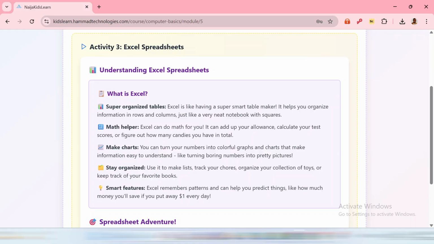Not only calculation, but Excel can also help you to make charts, bar chart, pie chart, those kind of charts. Excel can help you do that. You can turn your numbers into colorful graphs and charts that make information easy to understand, like turning boring numbers into pretty pictures. Yes, so this is what Excel does for you.